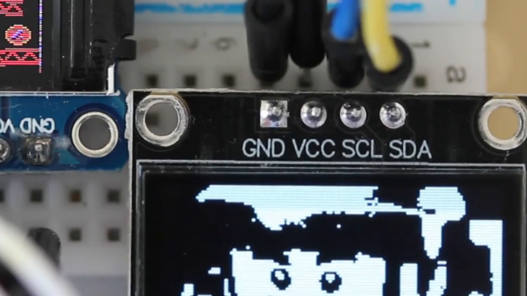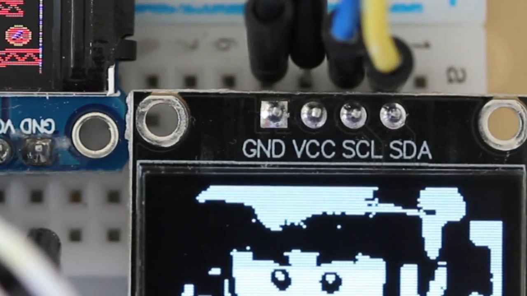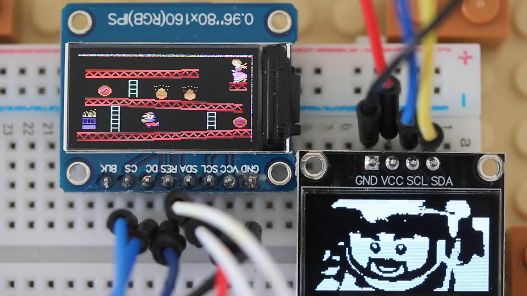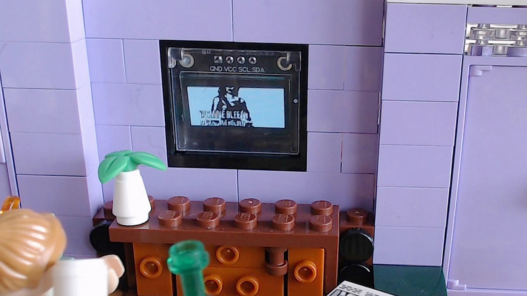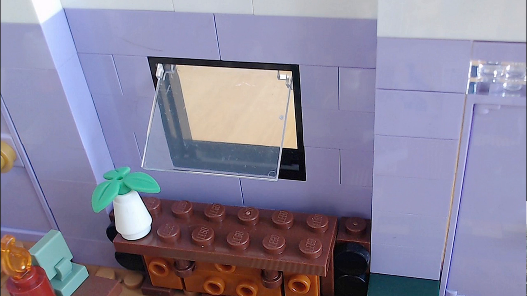The other advantage of this particular display is that it only requires 4 wires to connect it up. Monochrome images also take up less memory. Finally, this particular display fits well with Lego bricks. I found it fits really well inside a standard 4x3 window.